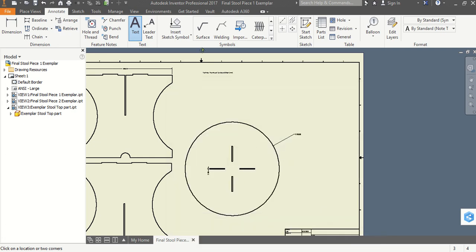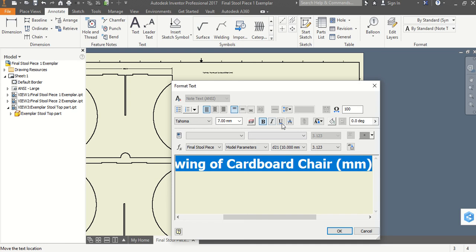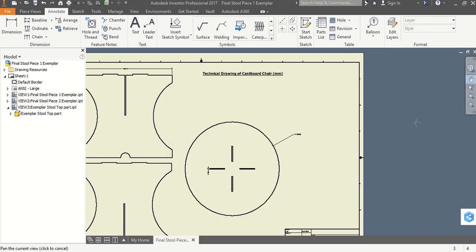Press OK. See, that title is probably a little bit small at the moment, so I'm just going to press escape and double left click on that title. If I want to change the height of the text or the size of the text, or whether I want it to be bold, we can just highlight it here, and I'm just going to go for 7 and maybe make it bold and underlined. Press OK, and that is the title we've got there.